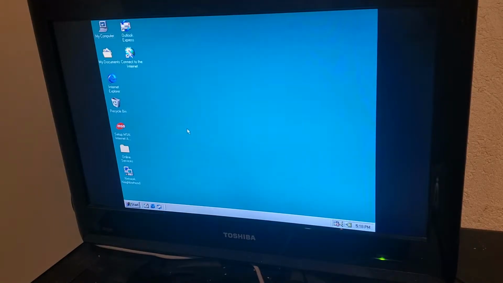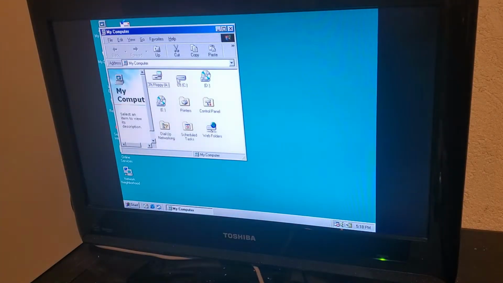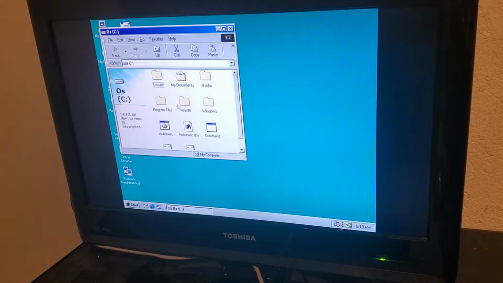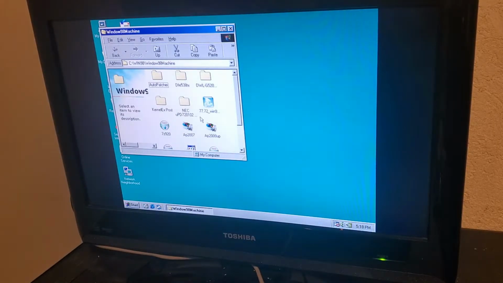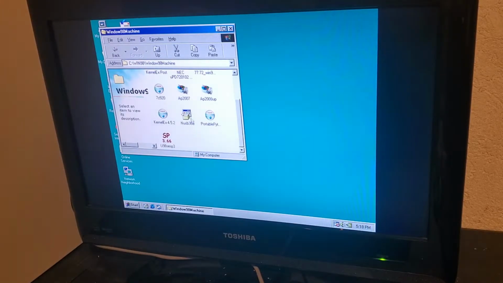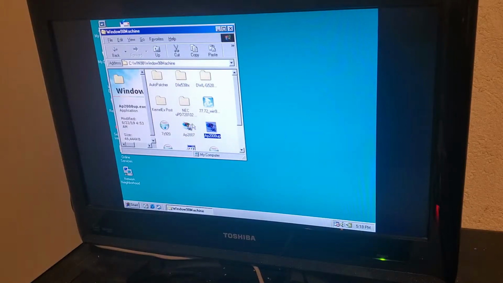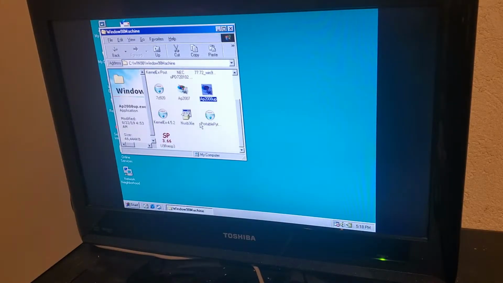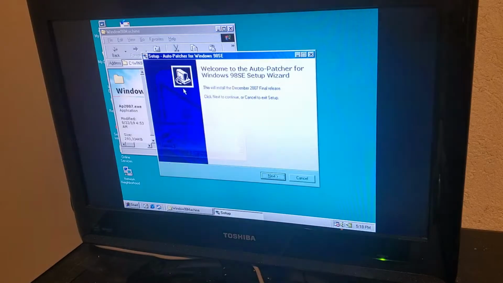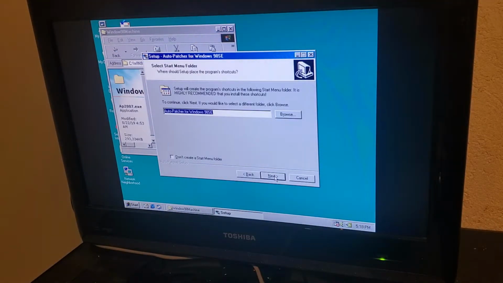Yeah. So what we're going to do is go to my directory here. And we're going to install Autopatcher 2007 and 2008 update. This is the first step in many. So go ahead and get started.